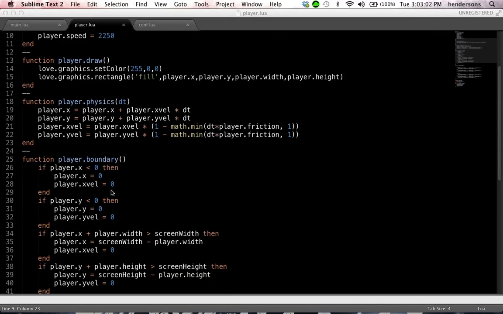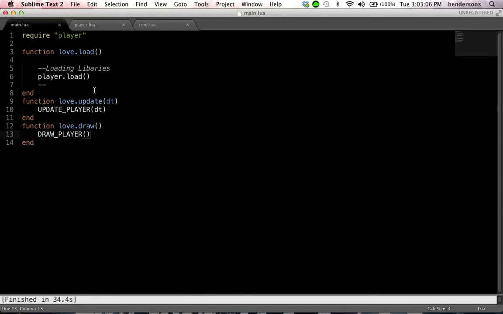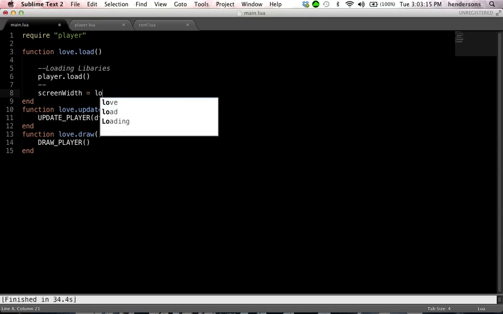Player.lua 34. Oh, we forgot it. Dang it. We forgot to set the screen width and screen height. So let's go into main.lua. On the boundary function, we forgot to set screen width to the width of the screen, which is love.graphics.getWidth.